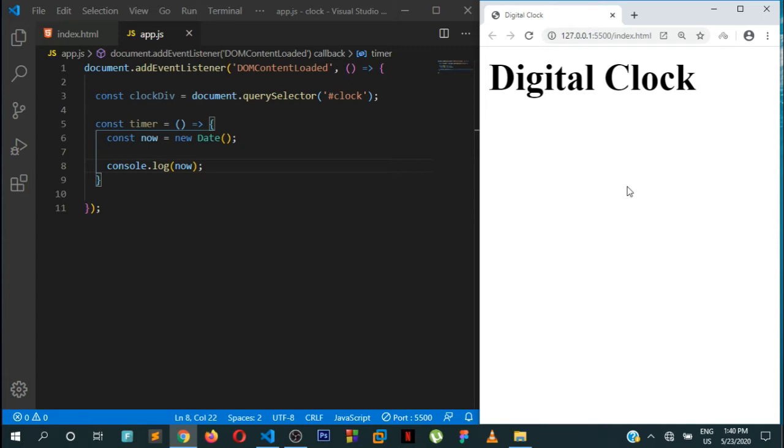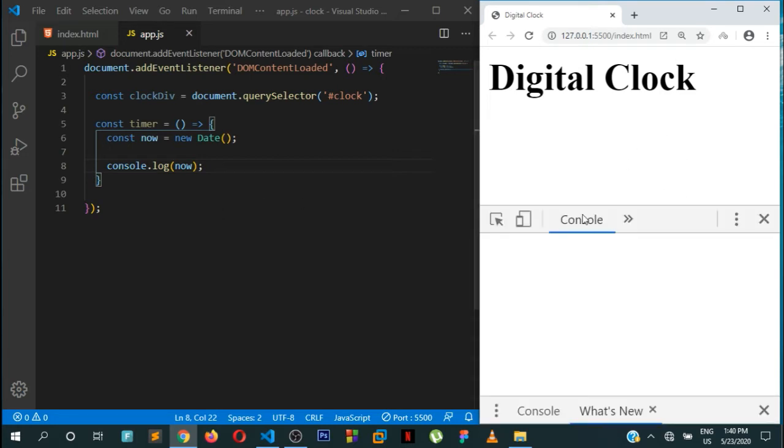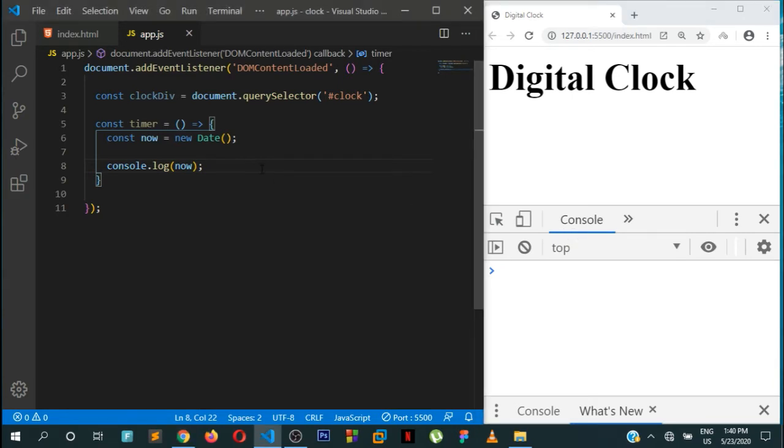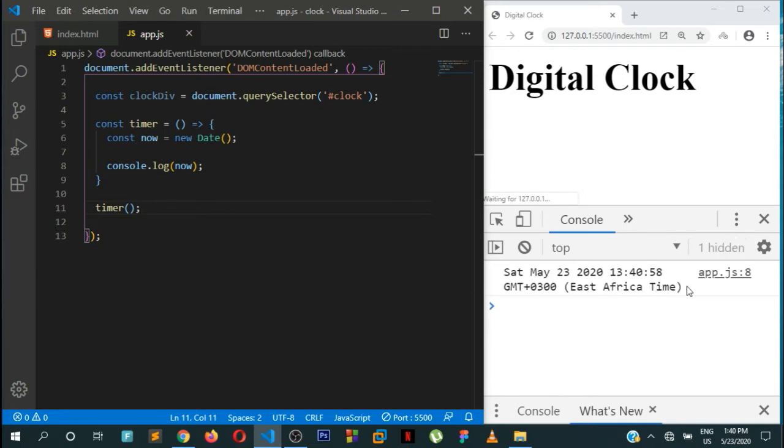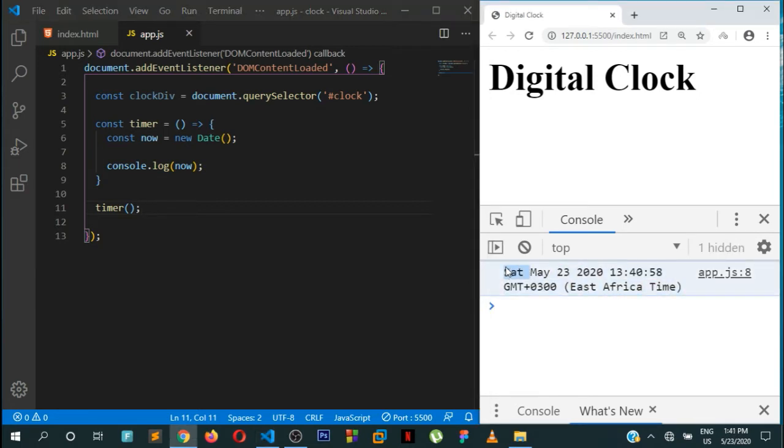Press Ctrl Shift I on your keyboard, or Command Shift I if you're using Mac, when you're in the browser, not in the text editor, and it will bring you to the console. For us to be able to see this date object, we need to call the timer function first. Sorry, I always forget that. Timer, then here execute it. So this is what they are returning back. I'm in East Africa, Uganda.